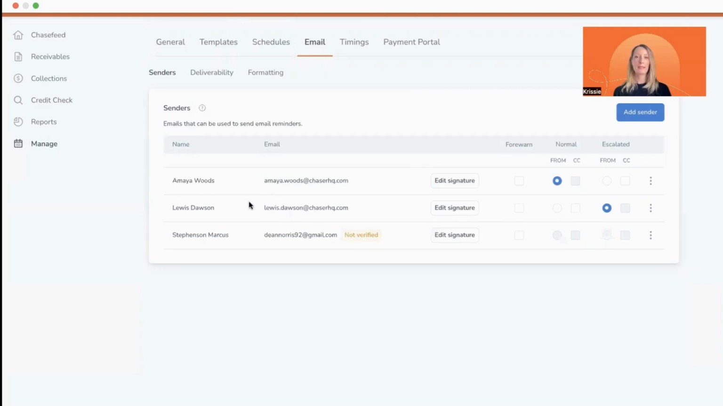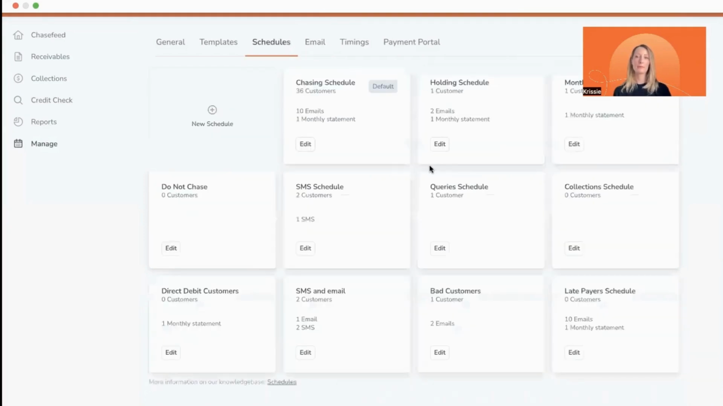What this could be is someone more senior or a manager within the team may want to be the escalated sender. Some customers choose to have a separate email address set up, which could be collections@chaserhq.com or your domain name, or debt collections or escalated invoices, for example. And what that does is show your customer an escalation's taken place, and it can be a good incentive to get them to pay.